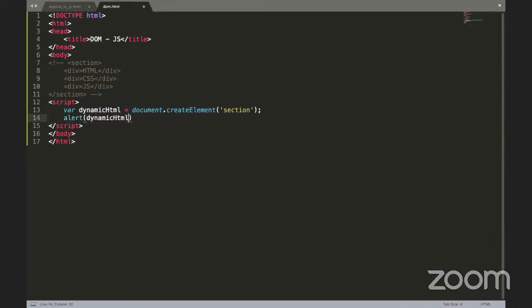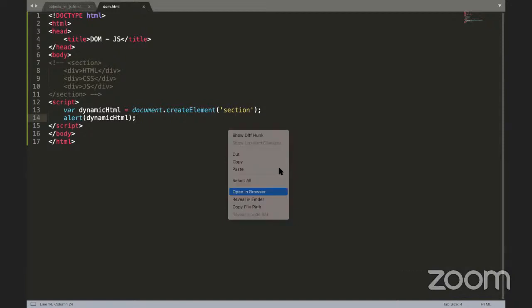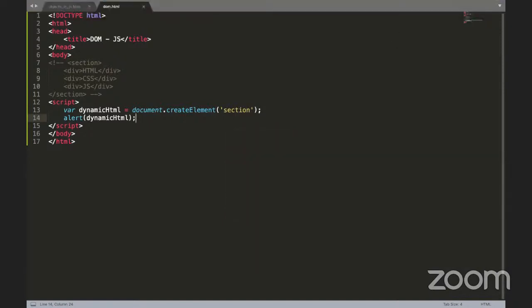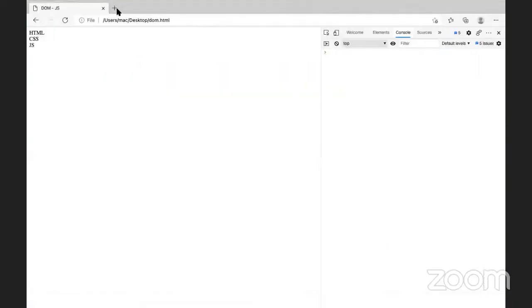Now let me alert this dynamicHTML. What is there in this? Now you will get to know how this createElement method is helping. Now go back and open in a browser. Now it is alerting object HTMLElement. Why? Because this is creating a DOM node. Alert always displays strings, it won't display DOM objects.